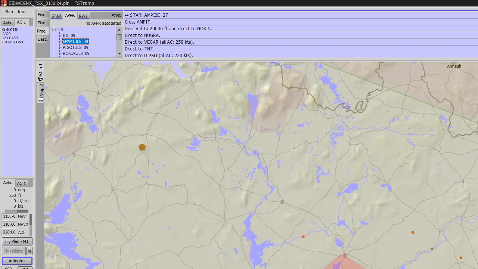ILS 09, EMW1.ILS09. These are now transitions. Pigot.ILS09 is the ILS09 with the Pigot transition. Obviously, we're looking for Rockhub.ILS27 with the Rockhub transition, for the ILS27. There's Rockhub.ILS27, so we've found one. So context menu, go down, associate, and now if we tab, not only will we have the STAR description, but we'll also have the approach.